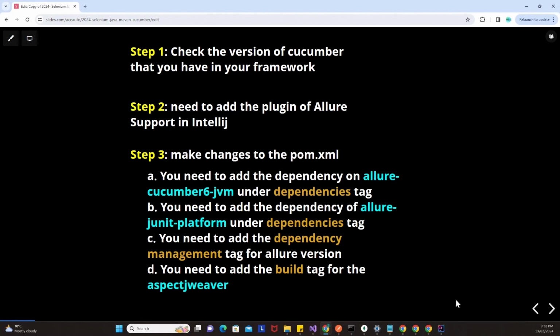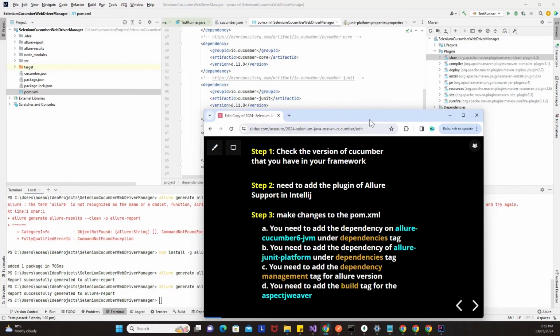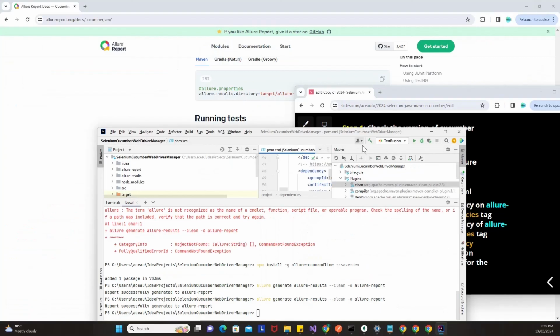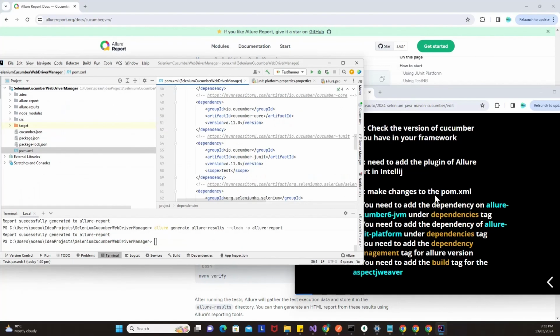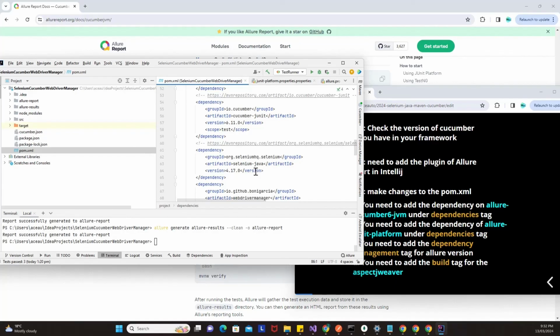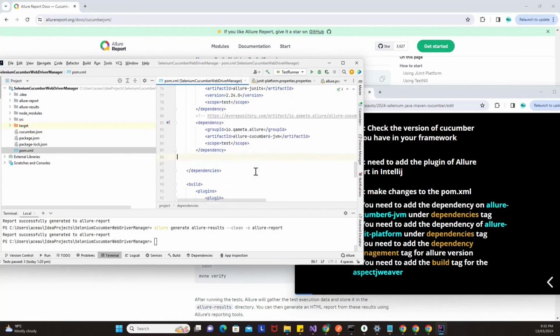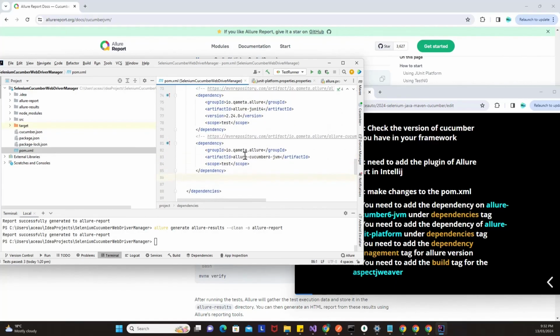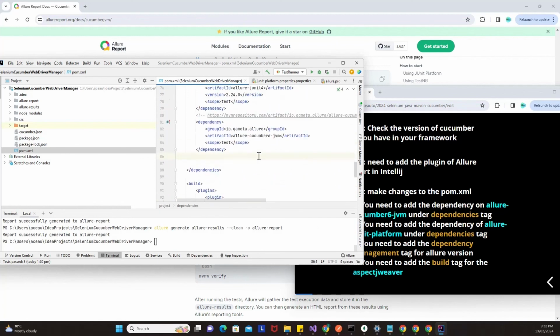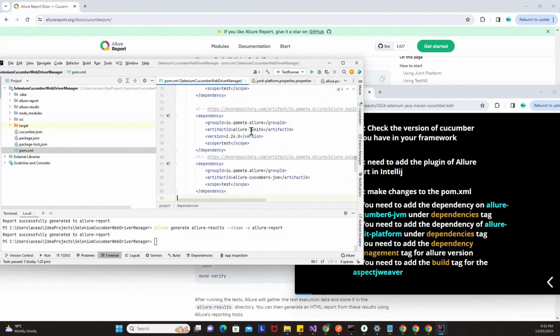Step number 3 is you have to make changes to your pom.xml. So first thing that we have to do is you have to add the dependency. So I'll open this up, and I'll show the pom.xml under the dependencies. I have added here allure-cucumber6-jvm. So this is one aspect that I have added. I have to add Allure JUnit platform as well. So what I've added here is allure-junit4.